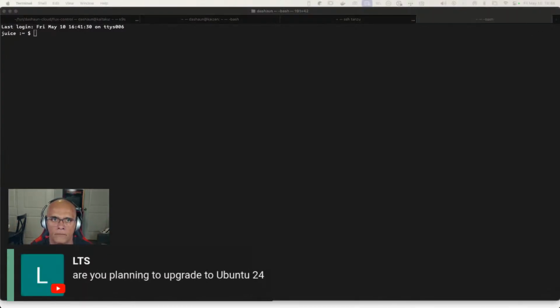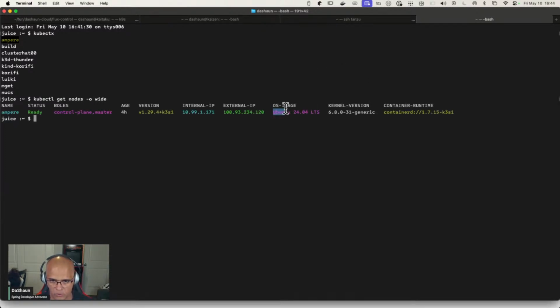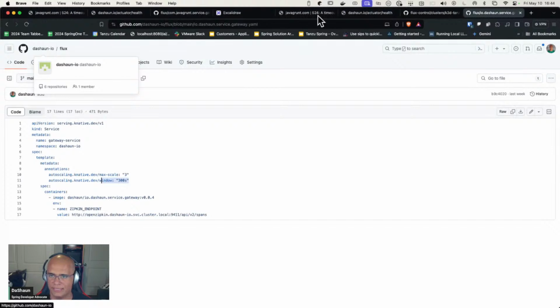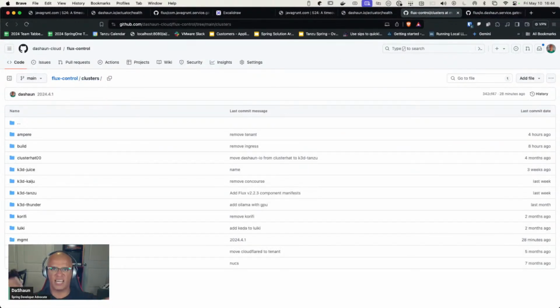So are you planning to upgrade to Ubuntu 24? Yes, 24.04. So let's take a look at here. I've been in this process and I've been doing it live. If I run kubectl get nodes -o wide, we should see that, boom, I did it. So I'm gonna upgrade all of these clusters, and they're not all showing up here in my context, but you can see here the number of clusters that I need to upgrade.